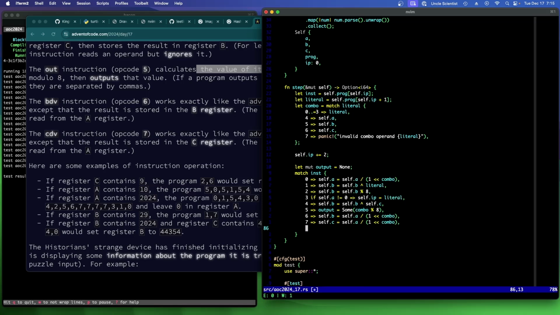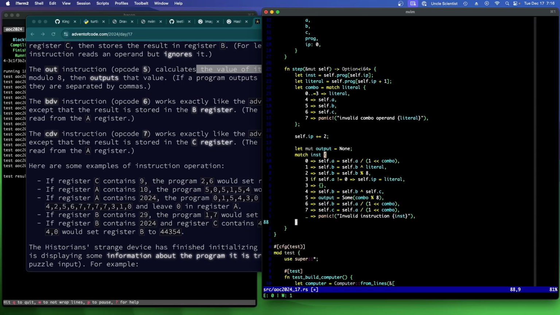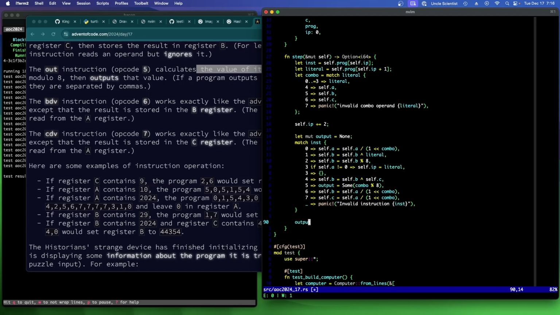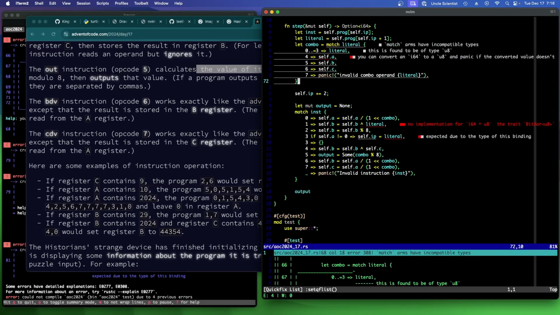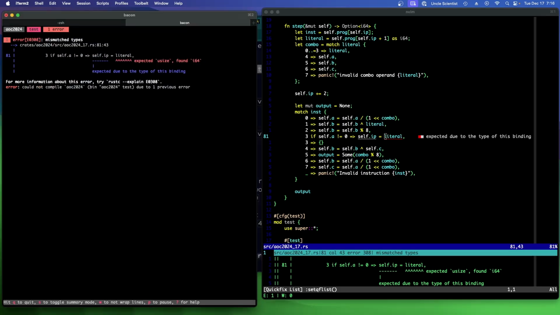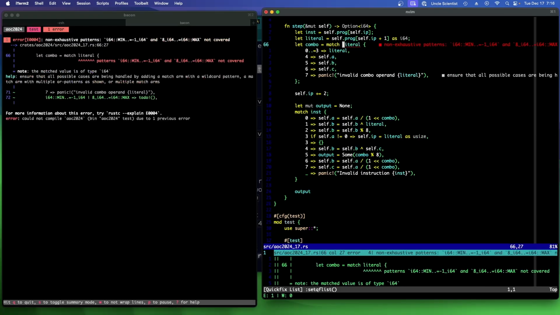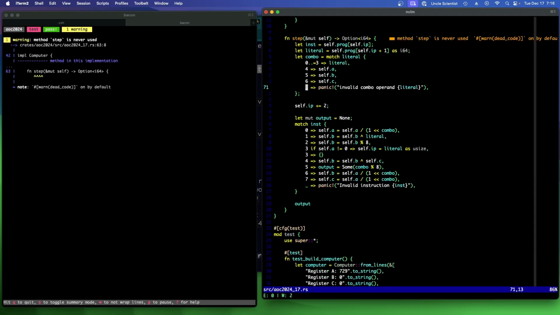Oh, no. 3 without this is do nothing. And everything else is a panic. How's that? And then we output the output. Yeah, that should work. Oh, literal is a U8. Okay, so we can do this as I64. Oh, and this needs to be as usize. Got it. Oh, right. There. All right, and we're not using step, but we can do step, right?